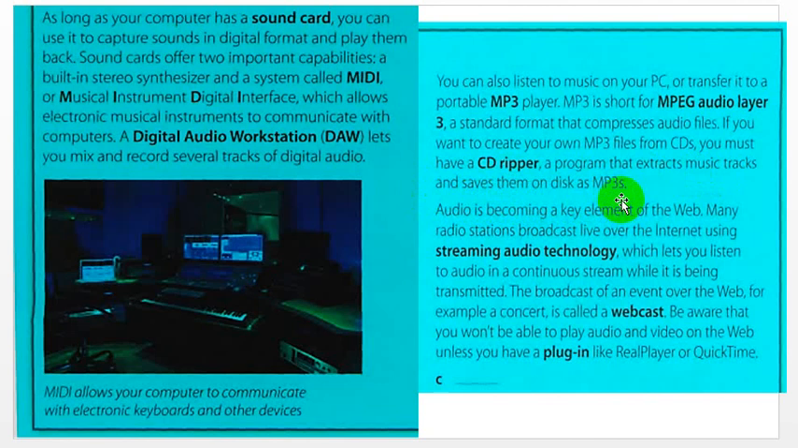Audio is becoming a key element of the web. Many radio stations broadcast live over the internet using streaming audio technology, which lets you listen to audio in a continuous stream while it is being transmitted. The broadcast of an event over the web, for example a concert, is called a webcast. Be aware that you won't be able to play audio and video on the web unless you have a plug-in like RealPlayer or QuickTime.